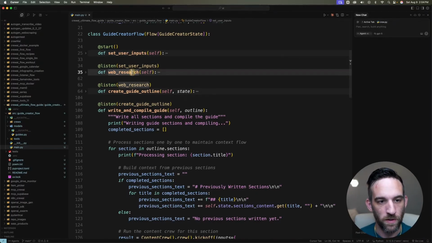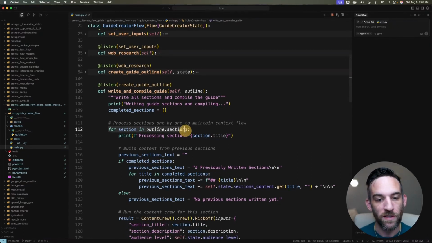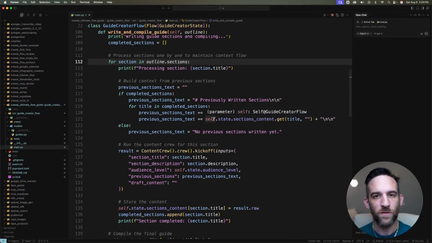We had the inputs, we did the web research, we created the guide outline. Now we need to write and compile the guide. So this means for each section that we had created, now we need to go in there for each section. We're going to have a crew of agents fill out that section. But first, we need to create the crew. Now I already have it created, but let me show you how to do this.